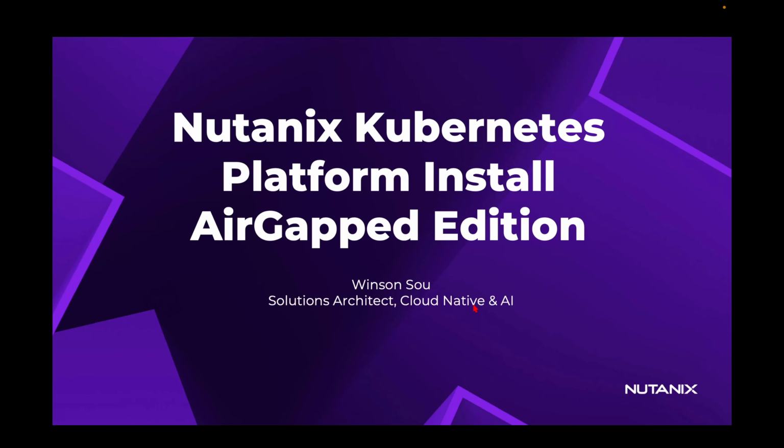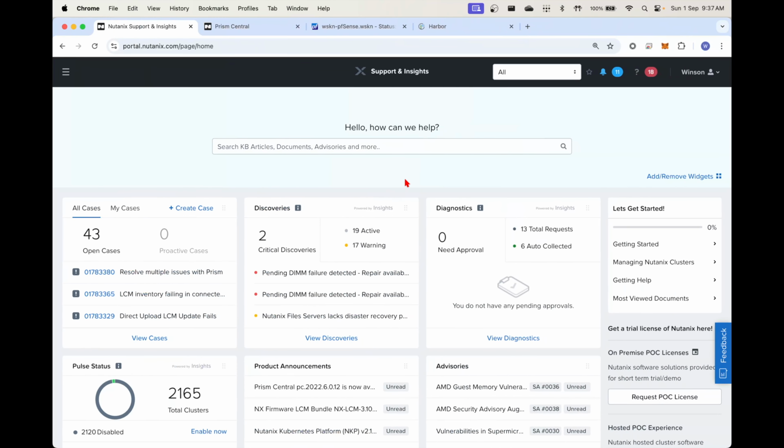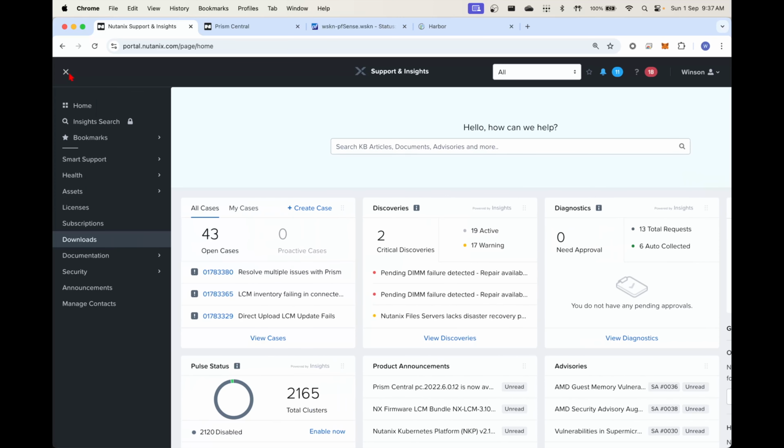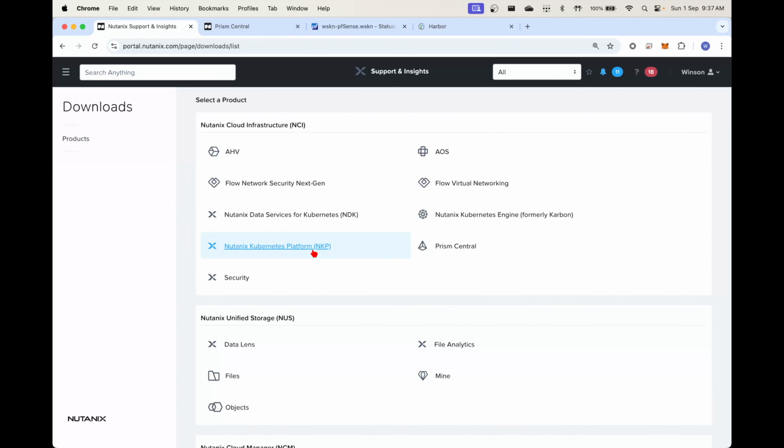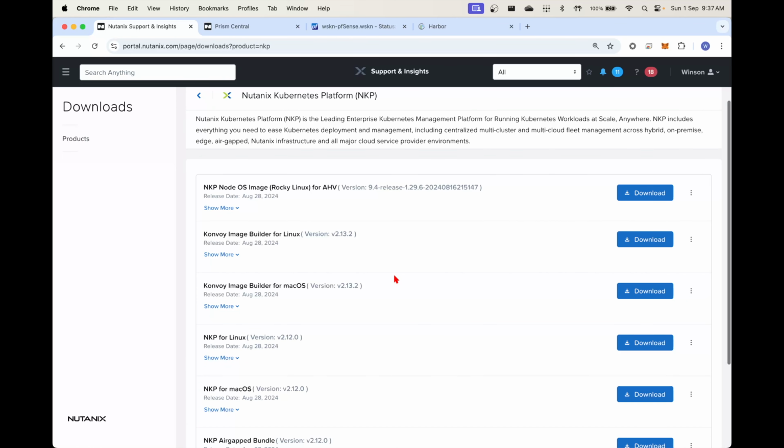Let's get started. Like in all my previous videos, the first thing that we want to do is log into the Nutanix support portal, head over to the top left-hand corner, expand the hamburger menu, head over to downloads, and Nutanix Kubernetes Platform. There are two things that we want to download today.